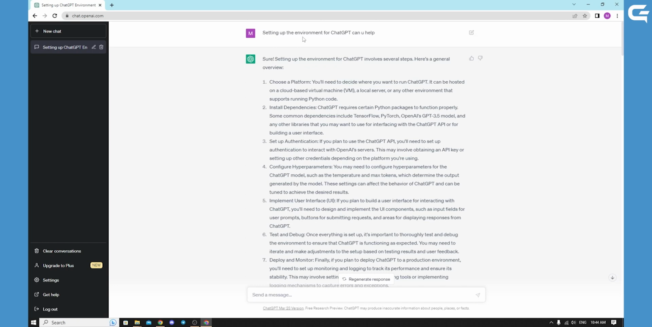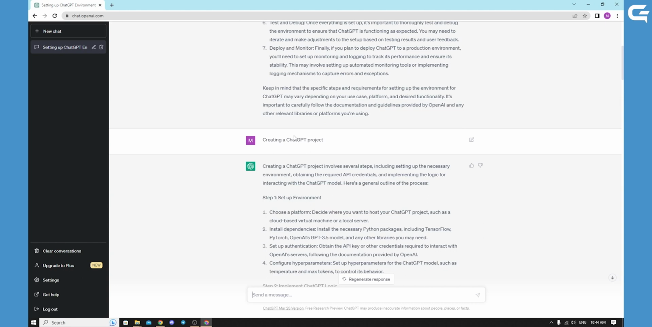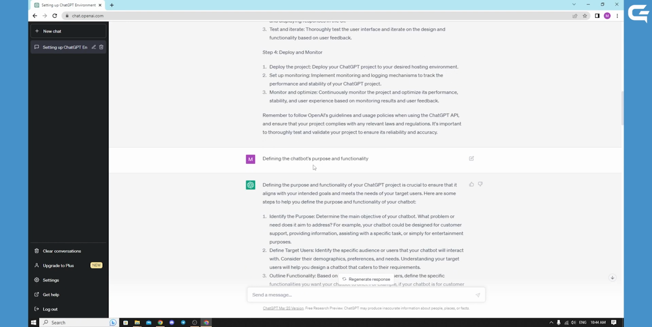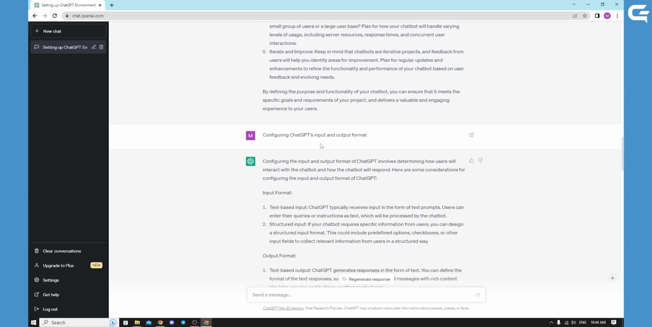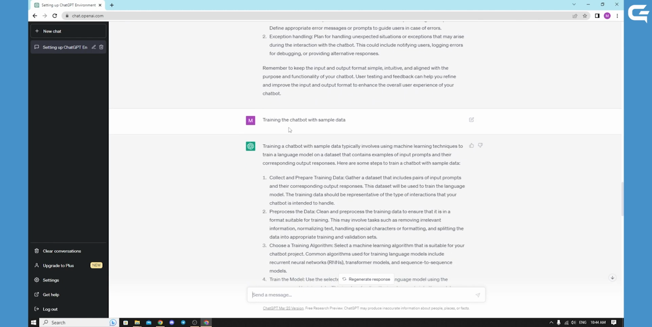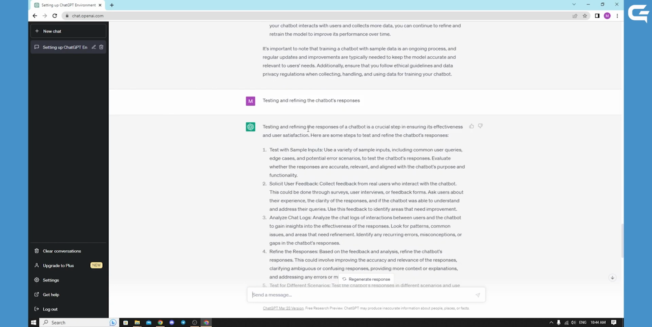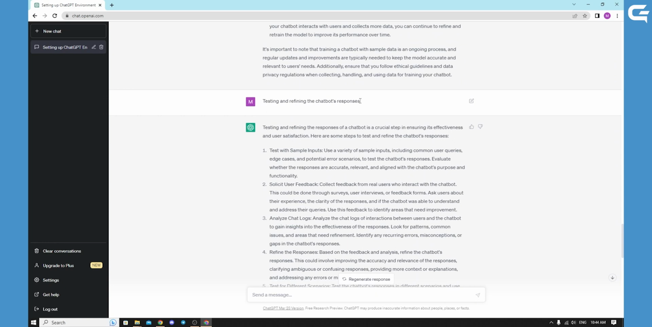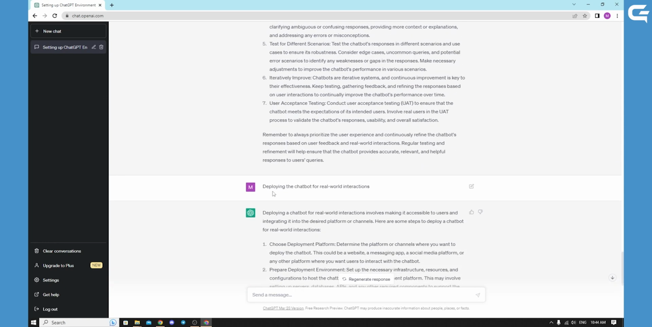Okay, the first thing, setting up the environment for ChatGPT. The second thing, creating a ChatGPT project. The third one is defining the chatbot purpose and functionality. The fourth, like we said, configuring ChatGPT input and output format. The fifth, training the chatbot with simple data. The sixth, testing and refining the chatbot response. And the seventh, for me, deploying the chatbot for real-world interactions. If you follow everything of it, you will make your ChatGPT easily.